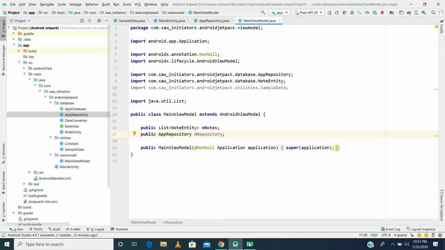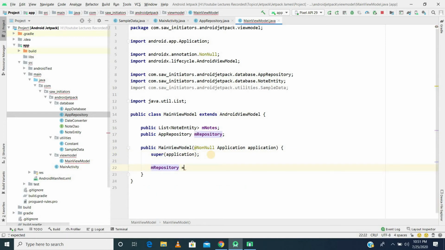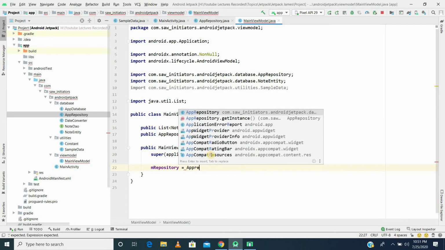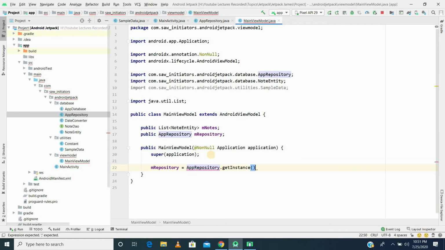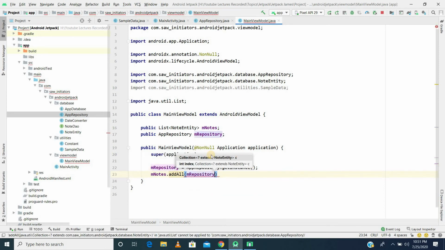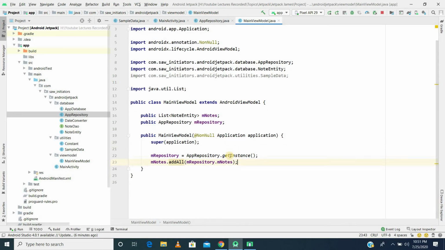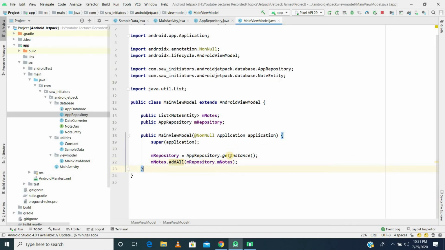Now, I will change the view model to get the data from the repository. I will change these fields as follows. First of all, I will no longer get the data from sample data. I will just declare it here. And then I will create a new field that will be a reference to the repository. I will call it mRepository.